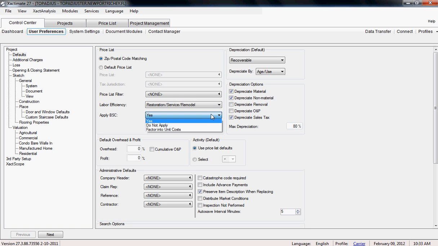Apply BSC, we're going to talk about this in depth. This is a lightning rod in the insurance industry. Just leave it at yes for now. If you get specific guidance from a carrier to modify it, I'll tell you in class how to do that. Overhead and profit. Let's say 10 and 10. Right now I've got 20% overhead and profit on my claim. If I check this box, I will have 21%, because it's going to add 10% overhead and then 10% profit to the total of the job plus the overhead. Company header, we're going to use the one that is dictated to us.